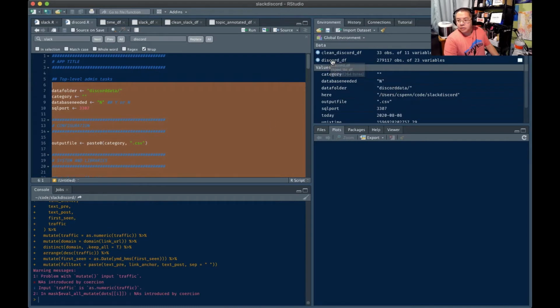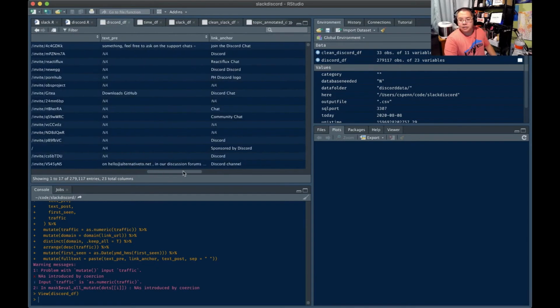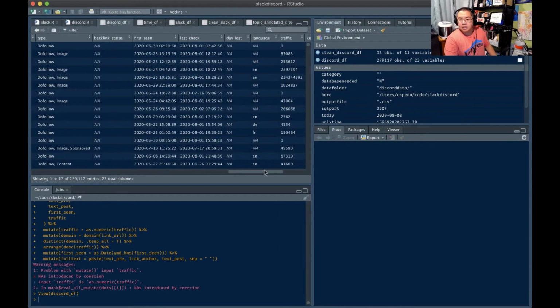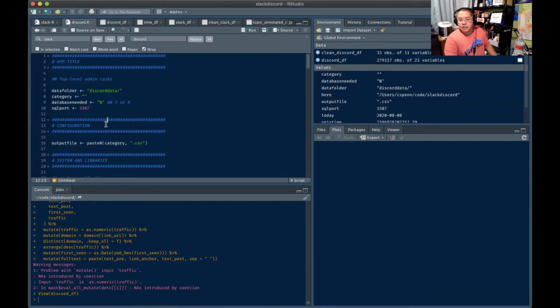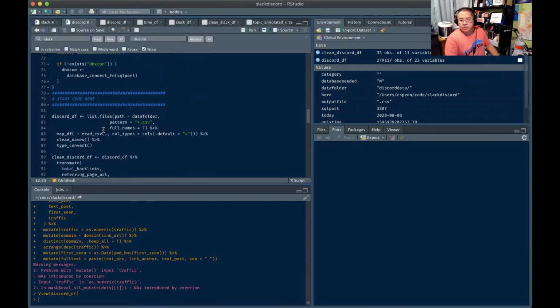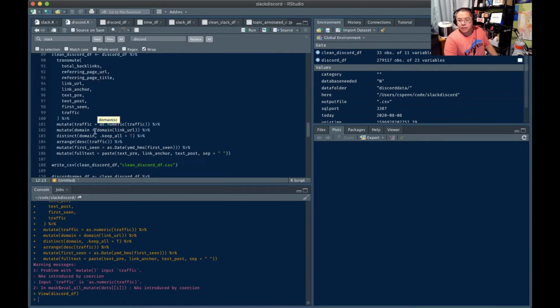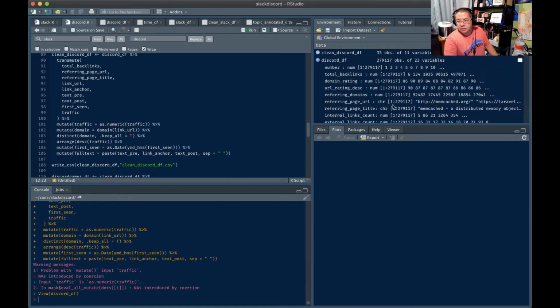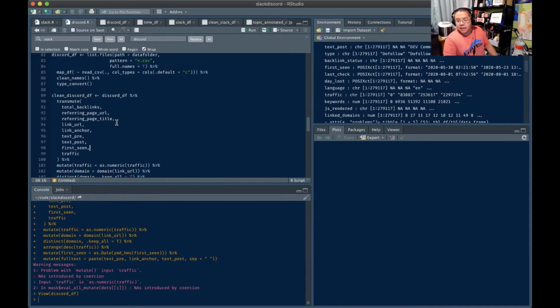Okay, so our Discord data frame is 279,000 observations. There's our traffic. Now, let's go through, and something threw an error here. So we need to figure out what threw the error. It did not like traffic. It's because we didn't do a type convert.